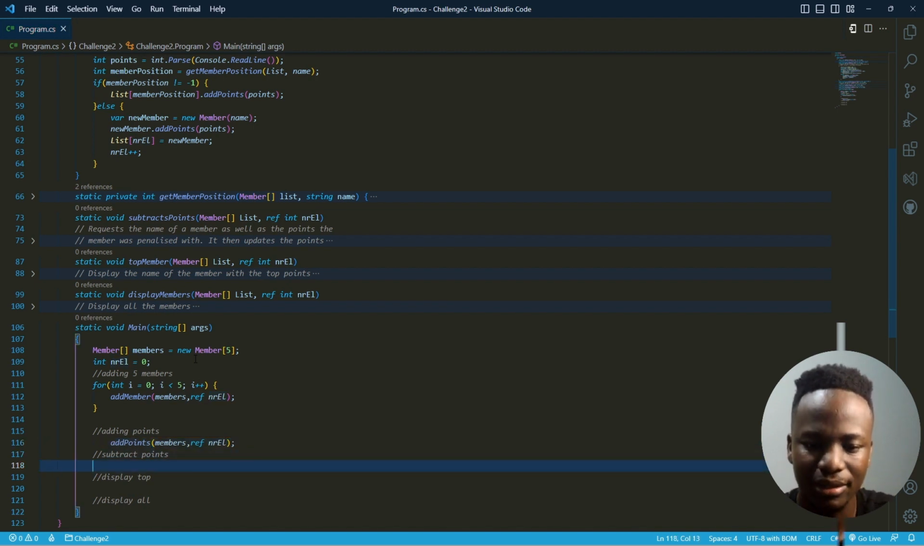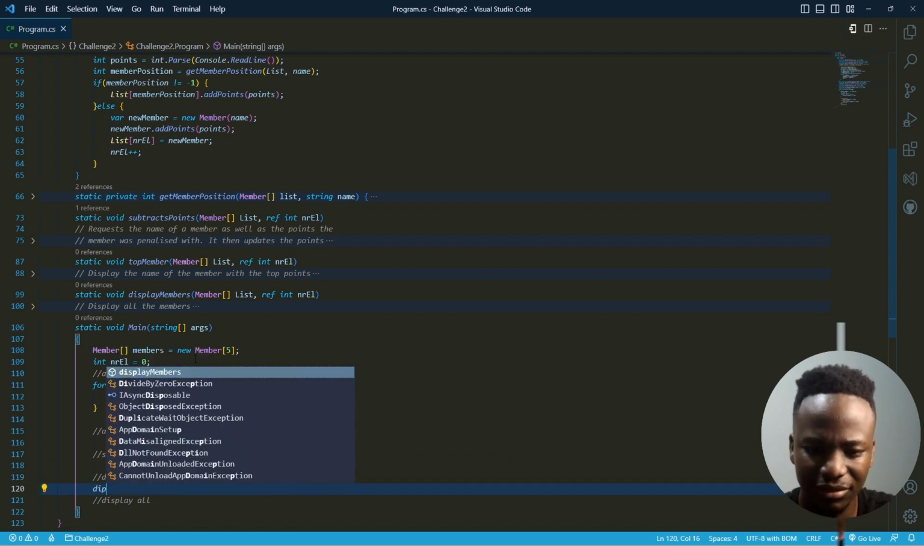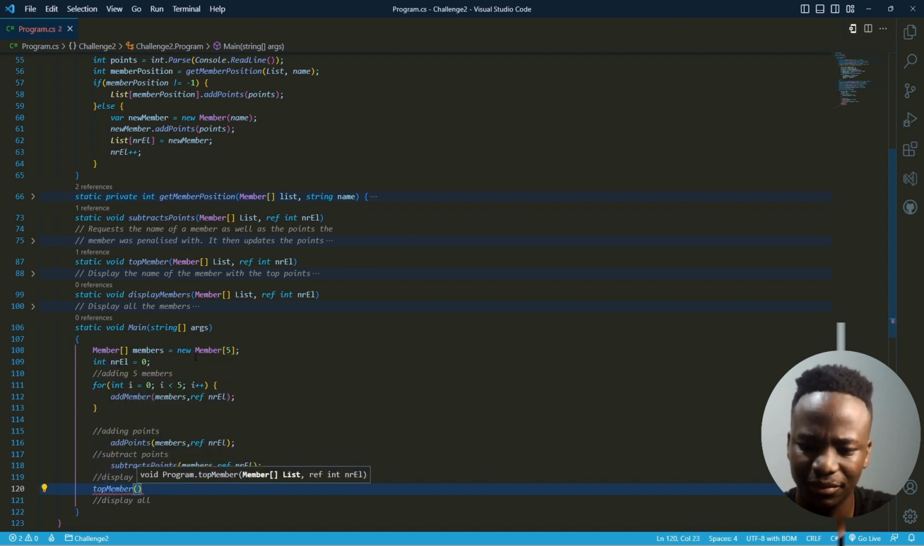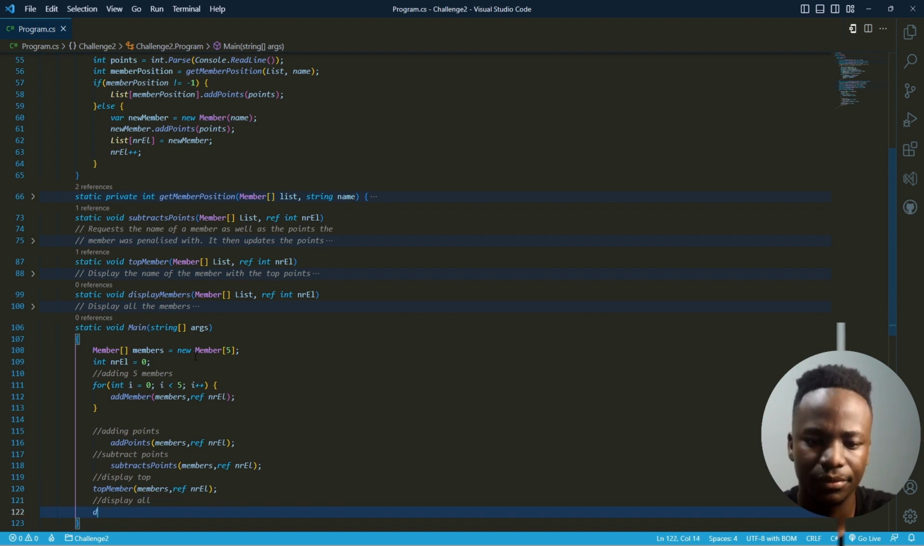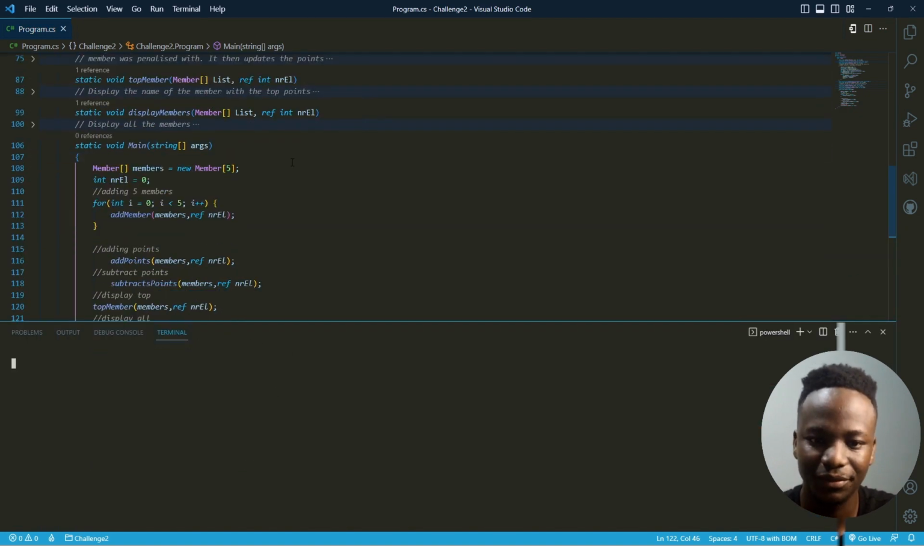Now we subtract. Do we have subtract points? Let's just paste. Display. Okay, we just say top member, then finally display members. Let's open this thing.